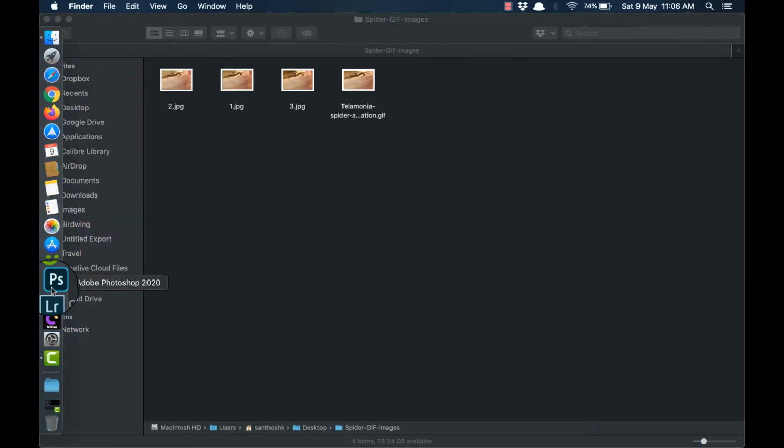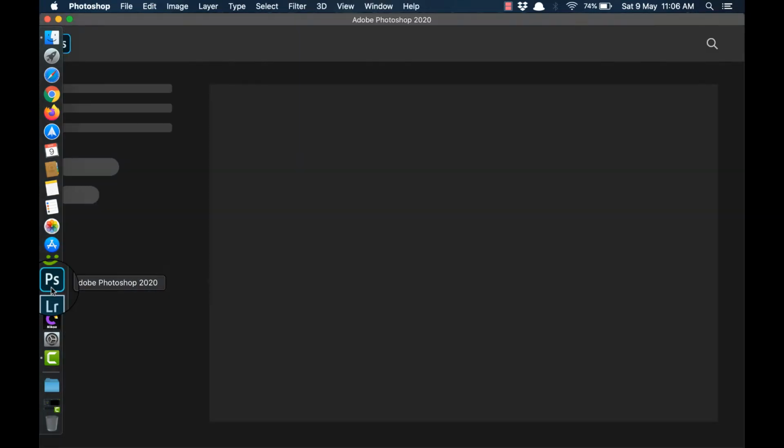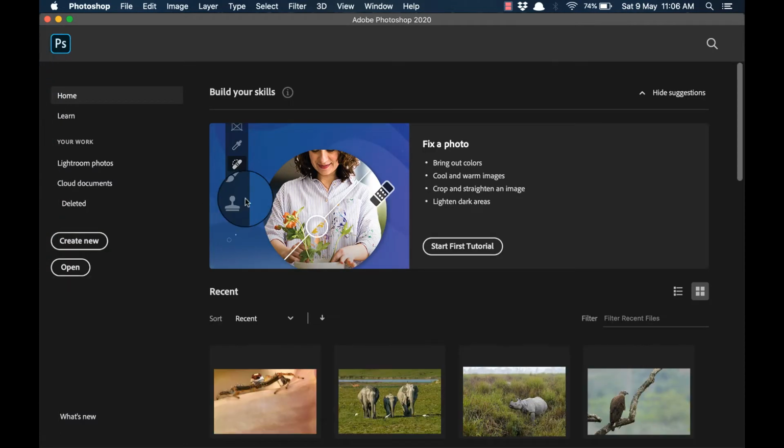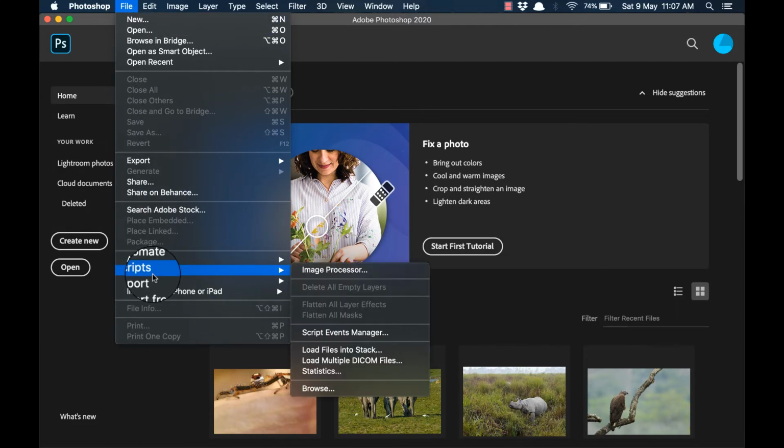Photoshop, opening it. Okay. Now let us bring in the three files. So for this you go into File and go down into Scripts and then say Load Files into Stack.